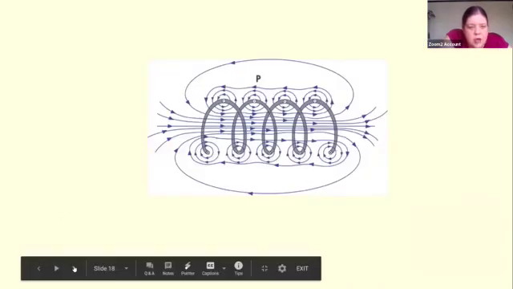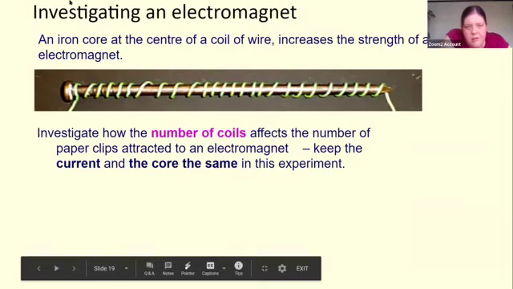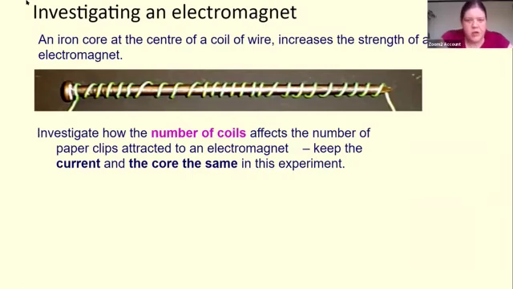Okay, so I'm just going to move us on. Investigating electromagnets. This sometimes comes up with pictures of electromagnets and paper clips, and they will ask about how many paper clips are attracted to it. There are several things with these experiments that you need to be aware of. So they will ask you, how can you make an electromagnet stronger? Increase the strength of the electromagnet.